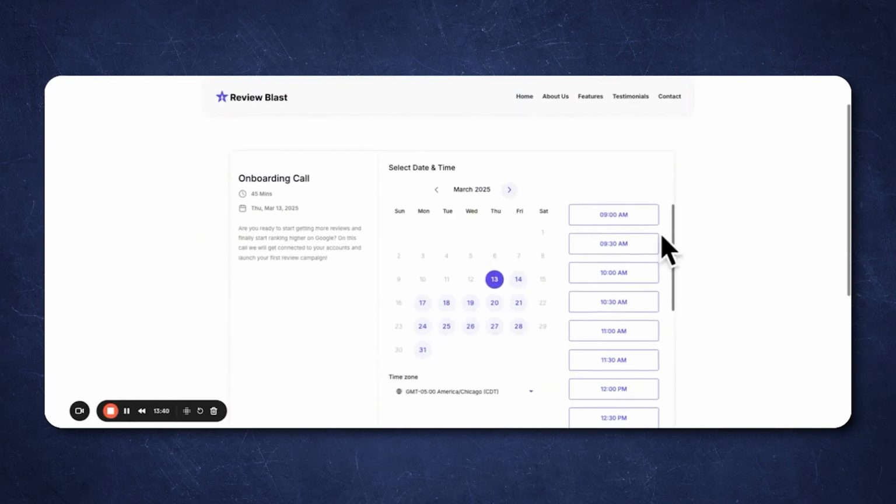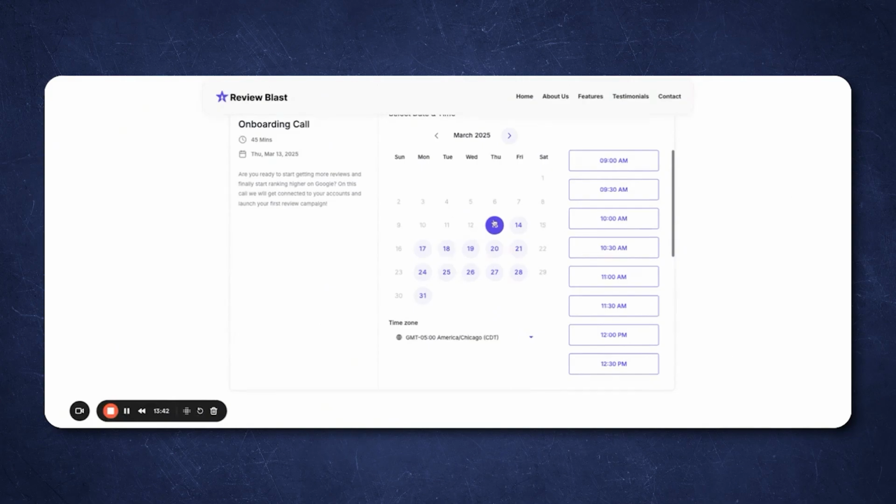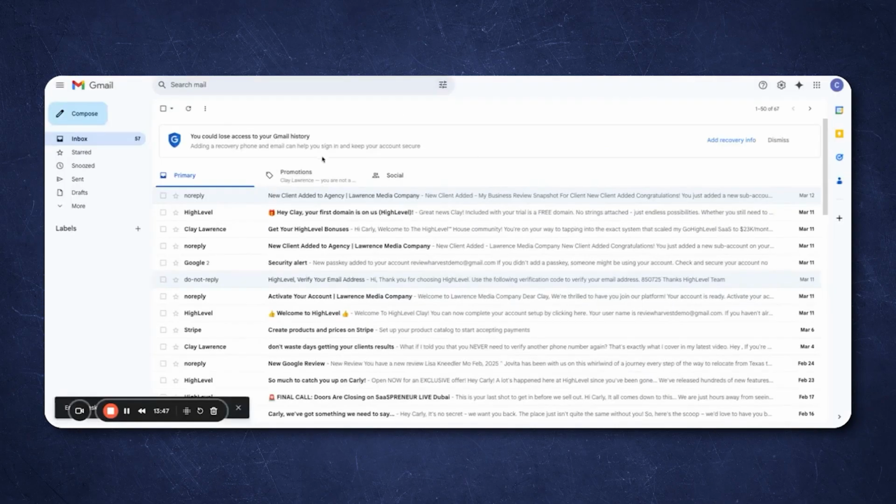We want to go to the onboarding call page. That way it directs them to book an onboarding call after they sign up, and we can get these people's card on file and then onboarding call booked so that we can set them up.